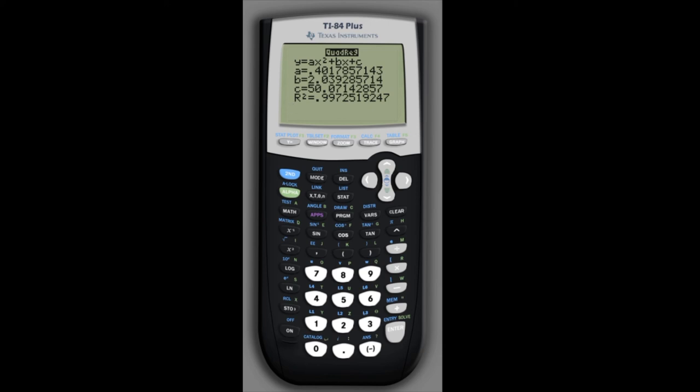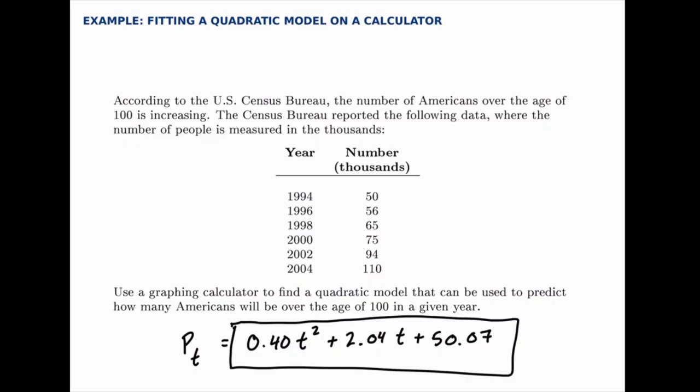That last line, r squared, we won't worry about too much at this point, but basically the closer that is to 1, the better this model fits the data. So this model fits this data very, very well, because that r squared value is almost 1. But there's the model the way that we would write it in this chapter, with t as our variable instead of x, and p of t instead of y. That's the model that fits this data after doing quadratic regression.